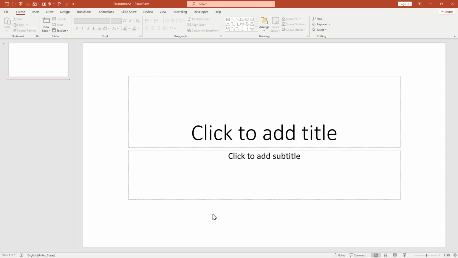Hey guys, in this video I'm going to show you how to create an editable icon in Microsoft PowerPoint. With this simple technique you can easily create custom icons for your presentations, website or any other project that requires icons. Here I already opened PowerPoint and this is a blank one.